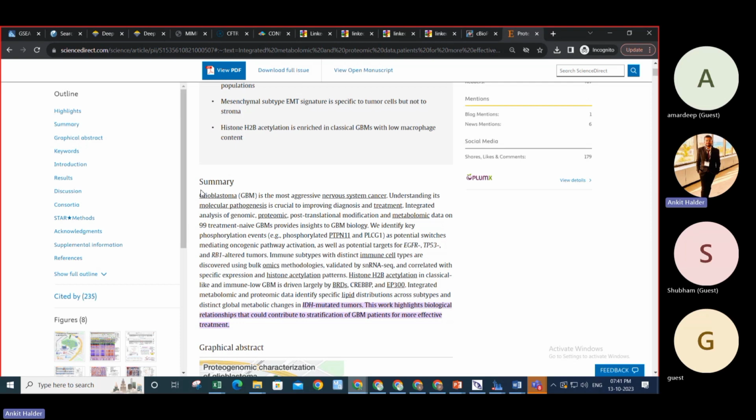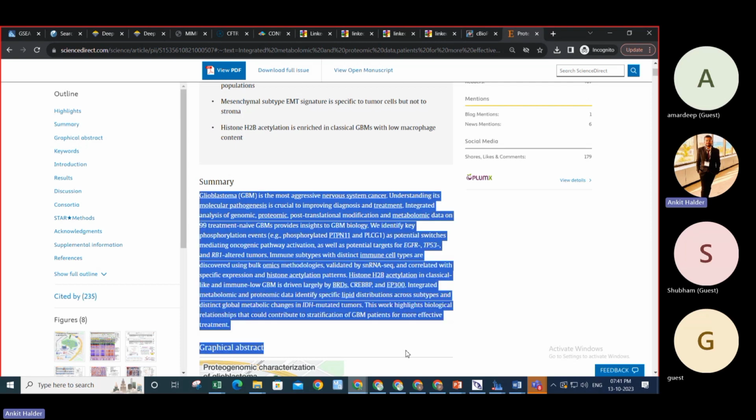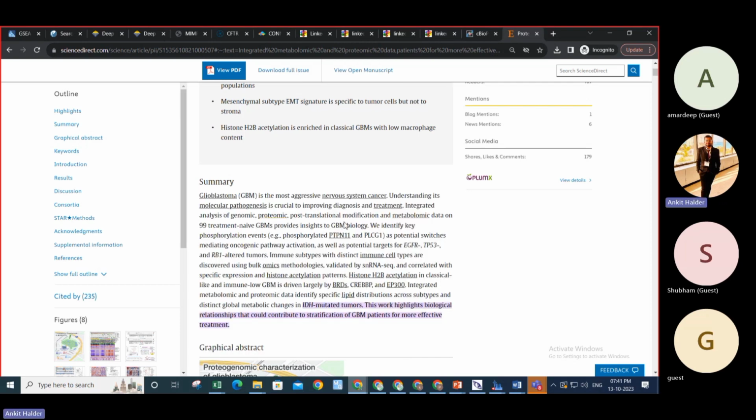go through it. You can see that GBM is the most aggressive nervous system cancer. It is very aggressive, very lethal, and the survival rate for patients undergoing it is only in the range of 3 months to 6 months. So understanding its molecular pathogenesis is crucial to improving diagnosis and treatment, and integrated analysis of genomic, proteomic, PTMs, and metabolomic data helped give insights into GBM biology.